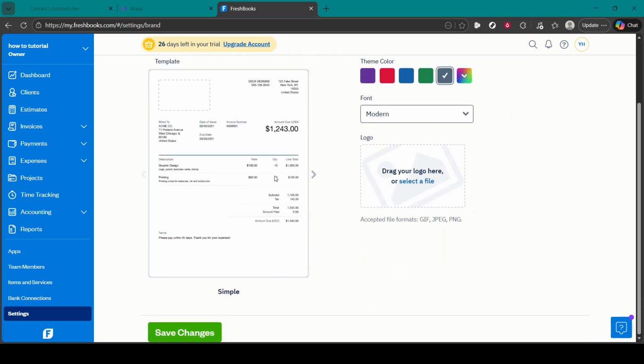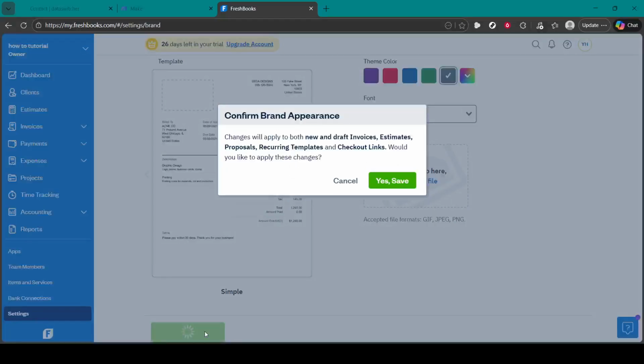Some accounts save these changes automatically. If you see a prompt to save, go ahead and confirm to lock in your update. That's it. Your logo will now appear on invoices, estimates, and other client-facing documents across your FreshBooks account.